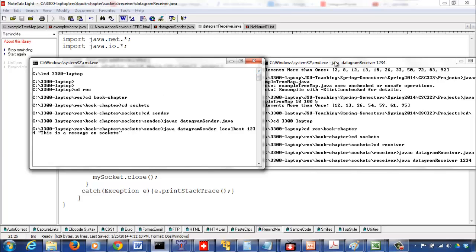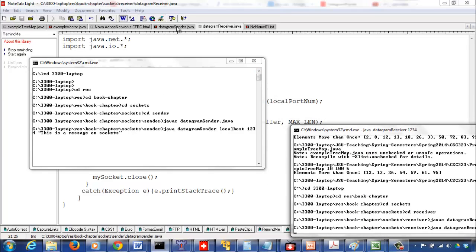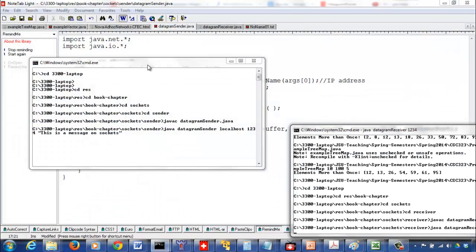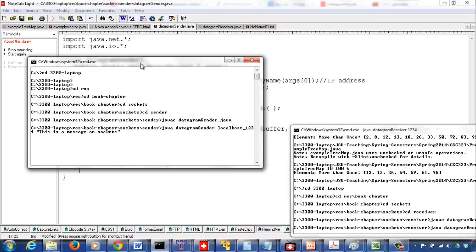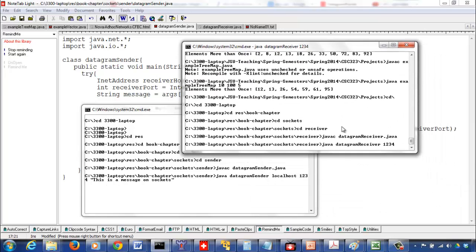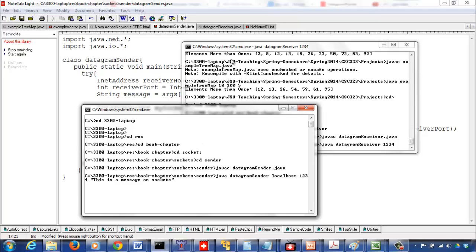So again, let me show you. This is the sender program. Java DatagramSender, and this is localhost. The name of the machine is localhost, and 1234 is the port at which the receiver is running, and then this is a string I want to send. I'm just running the receiver on port 1234. That's the only argument for the receiving process. For the sender process, you have these three arguments, and then just press enter.